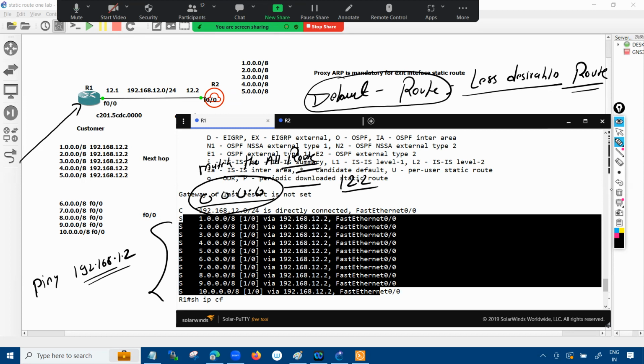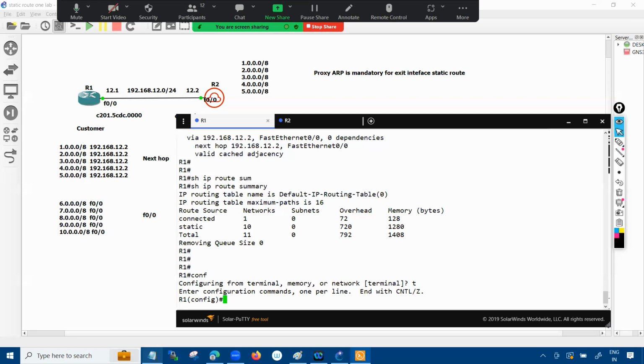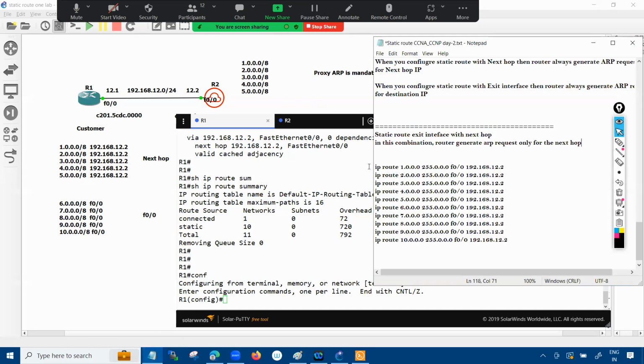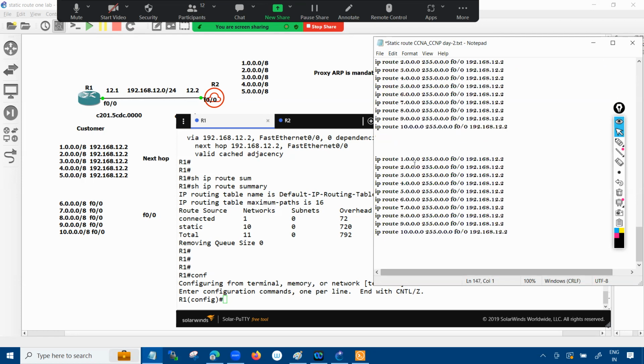So let's remove all these static routes right now from router 1. What I can do is, let me do one thing. I'll say copy, and I'll say no. Copy.